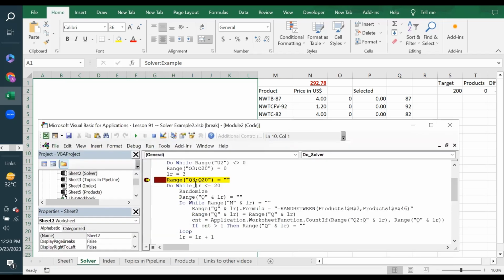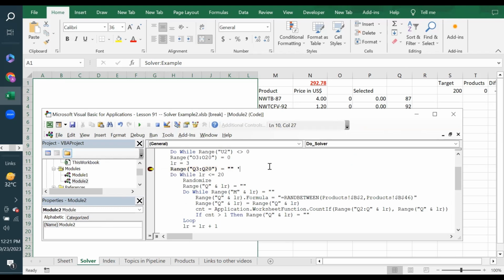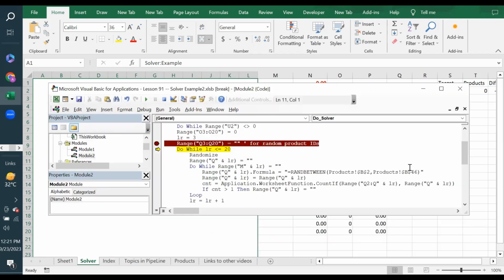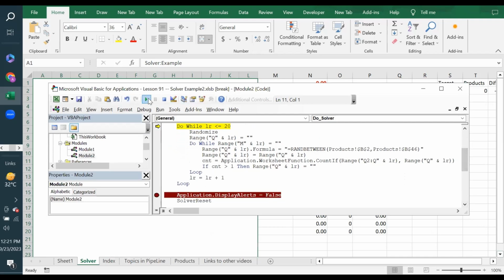Now, the first thing it is doing is clearing this Q range, in which this is the random number, the random product ID. It's a randomly selected ID. Okay, so it is making room for it, and so it has cleared it. Now it is going to come up each time with a new set of 20 rows, and then it will start working to see if the combination is the case.